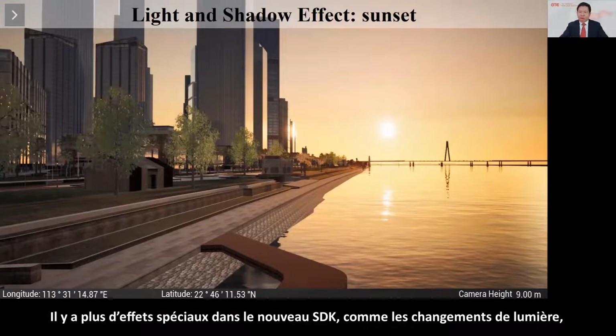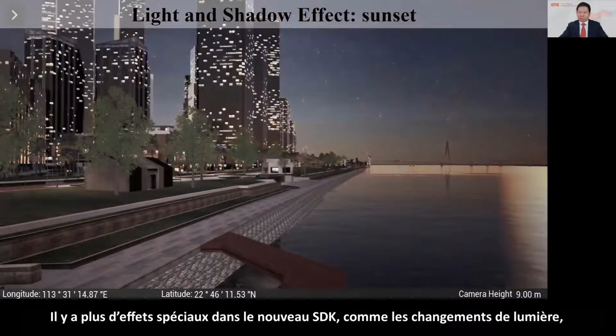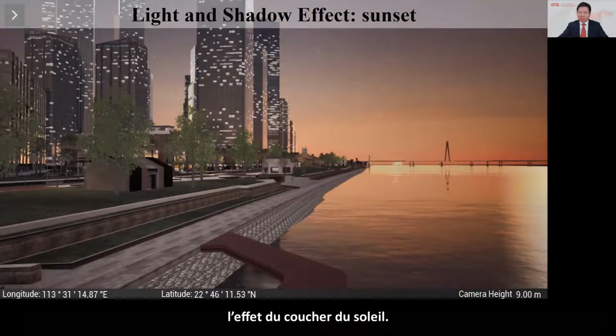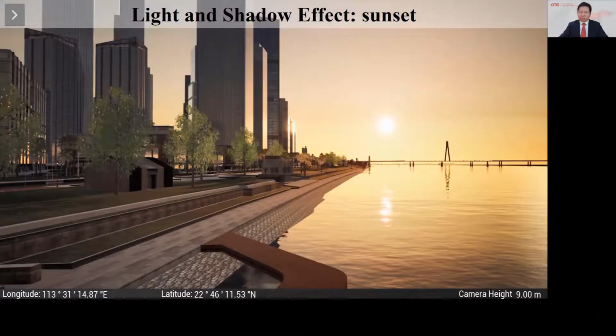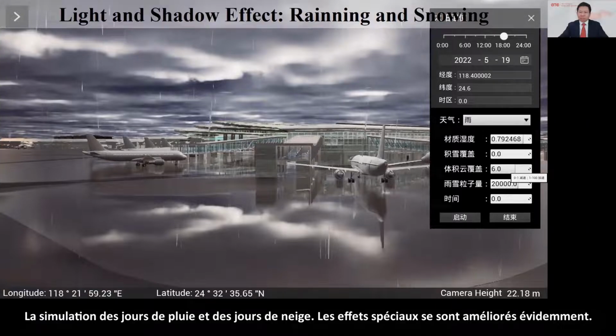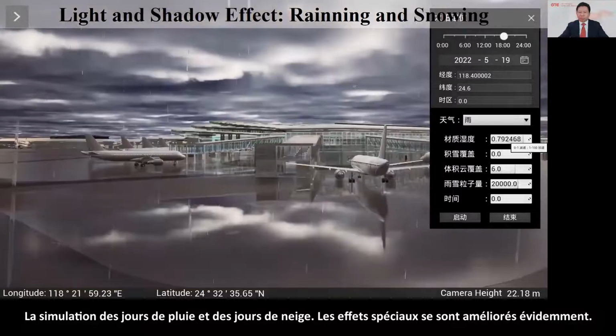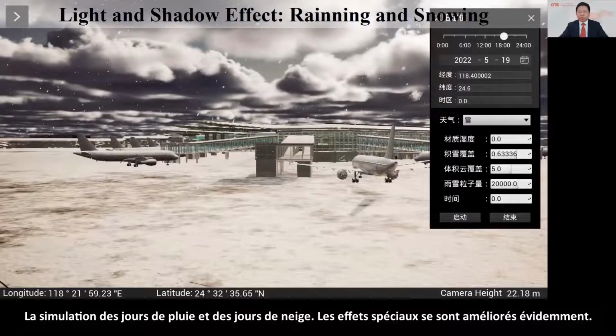There are more special effects in the new SDK, like the change of light, the effect of sunset, the simulation of running and throwing. The spatial effects improved obviously.